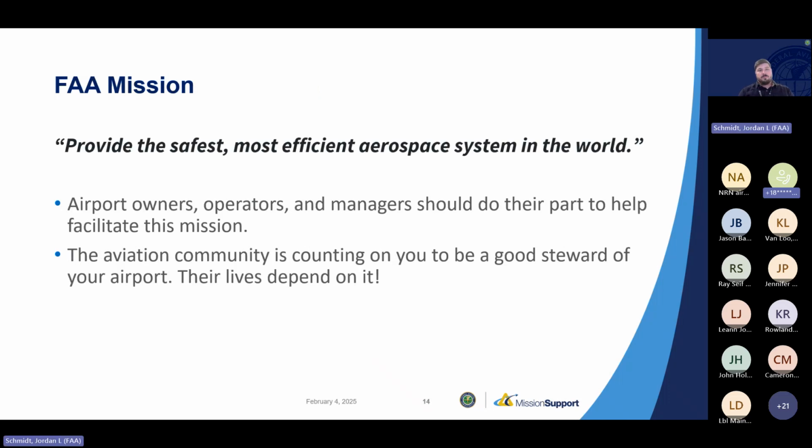Our mission at the FAA is to provide the safest, most efficient airspace system in the world, and you all can help us with that. So airport owners, operators, and managers, we should do our part to help facilitate this mission. The aviation community is definitely counting on you to be a good steward of your airport because their lives depend on it.